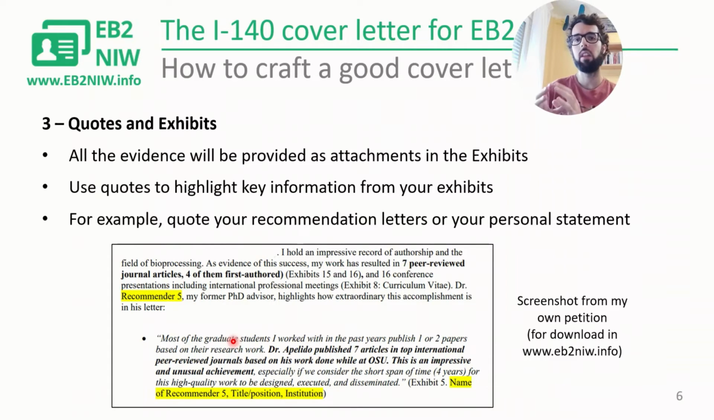All the evidence that you are talking about in your cover letter will be provided later in the petition as exhibit. If you remember when we talk about the general structure of the I-140 petition, the exhibits will come last, but you will need to reference them. So you can use quotes to highlight certain very important information that you want to highlight from your exhibits. You can bring it as a quote, but then you will always reference in what exhibit you are putting that document.